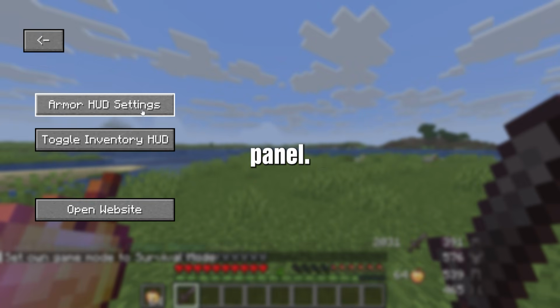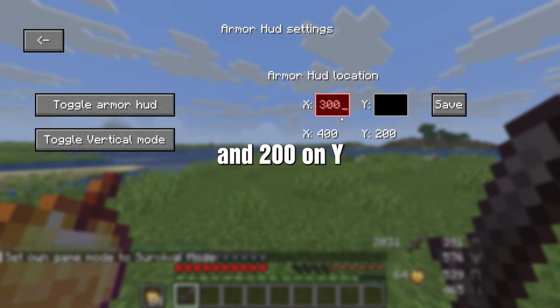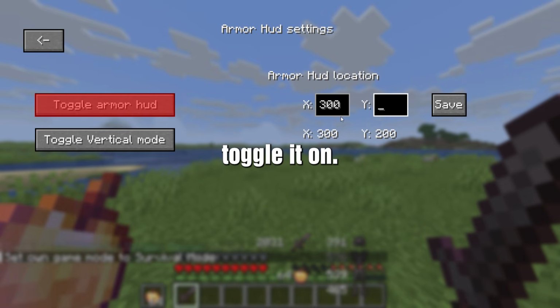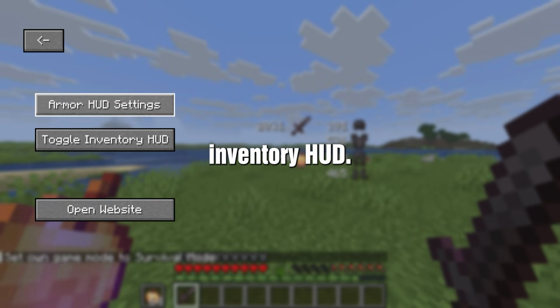When you go to the config panel, go to Armor HUD settings and try to put 400 on X and 200 on Y and save it. If you don't see it on your screen, you need to toggle it on, and you might have one setting on that shows your GUI very small. Same for Inventory HUD. Next, I'll show the Inventory HUD usage and vertical mode for Armor HUD.